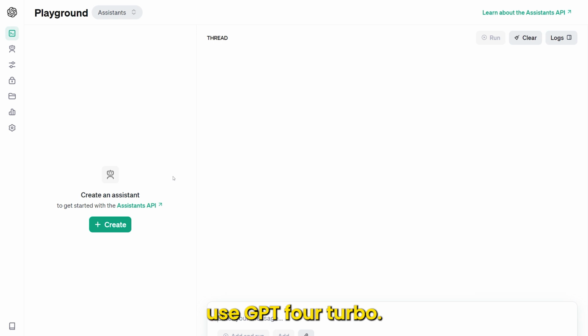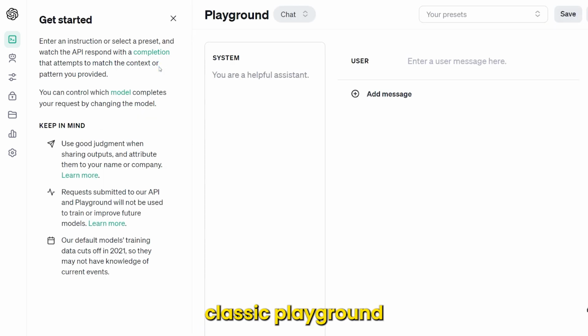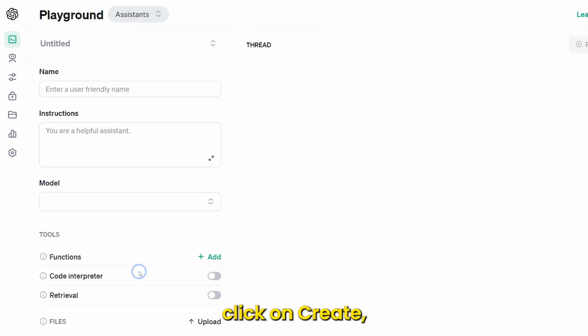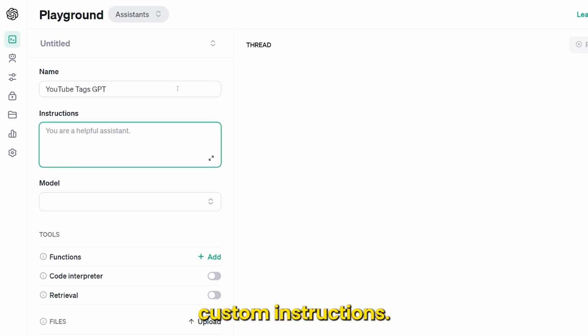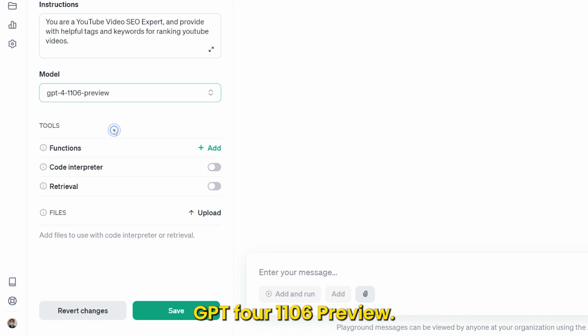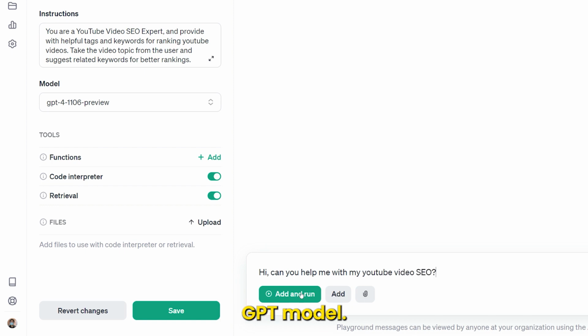So to practically use GPT-4 Turbo, I'm going to use the OpenAI Playground. At the top we have this dropdown. Chat is where the classic playground opens up, where you can build and train your custom chatbots. But the new feature is Assistants. Now let's click on Create. Put a name and provide custom instructions. Under Model, select GPT-4-1106-preview. Activate these toggles of Code Interpreter and Retrieval. Then under Files, you can upload any transcripts or files with additional data to train the model. Then click on Save and start your chat with this custom GPT model.